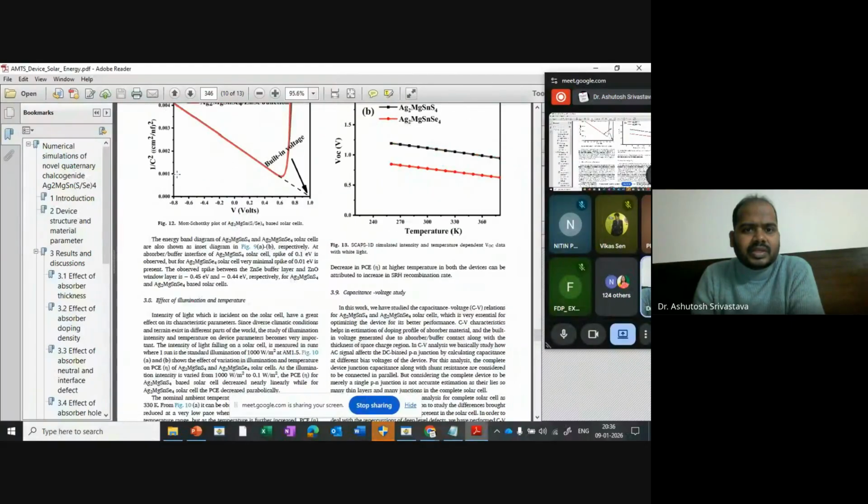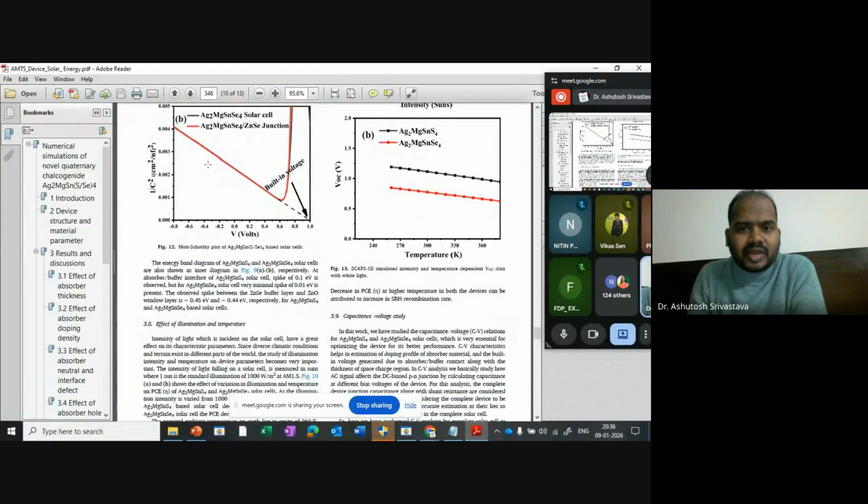Somebody was asking initially how temperature works. I have studied that also, and the temperature somehow changes the open circuit voltage. So not only 240 Kelvin but also up to 360 Kelvin I studied, but the changes were not that much. So we plotted it here. We can see that there are two materials I have worked with. These two materials got a shift in their VOC values when we changed from 240 to 360 Kelvin.